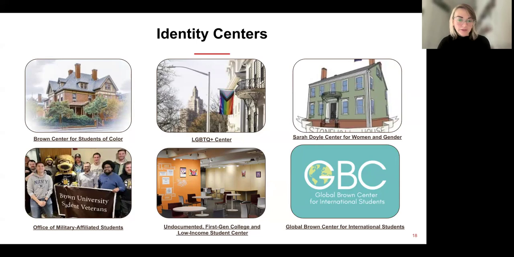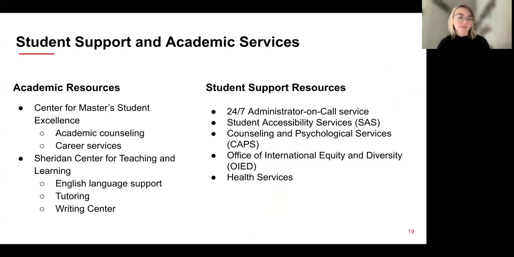But on our next slide, I do want to show, as a reiteration of things we've already been talking about, the umbrella of support as a student at Brown, but particularly an international student. I had talked about our Center for Master's Students Excellence team, which provides academic counseling and career services, just to name a few services that they cover, not limited to the universe of support that they can offer you as a student here. The Sheridan Center for Teaching and Learning offers English language support, workshops for tutoring, and a writing center that helps you build your writing proficiency if English is not your native language. The Sheridan Center is an excellent center for building on those skills.